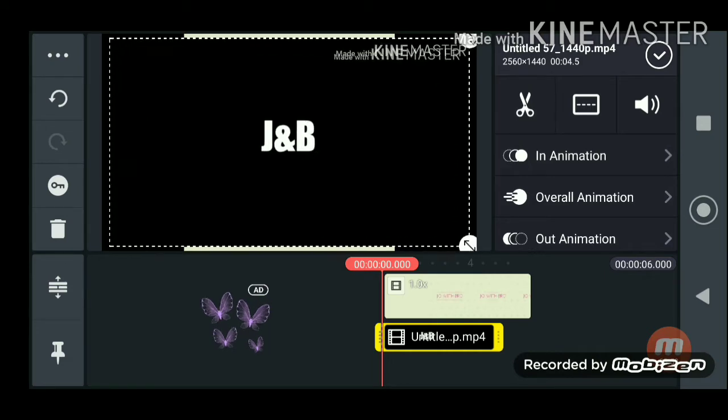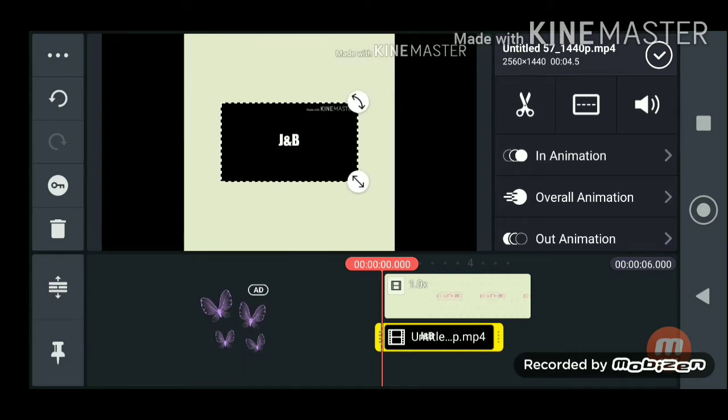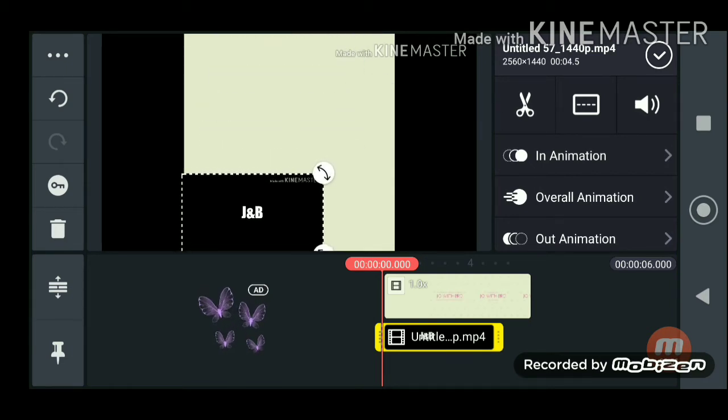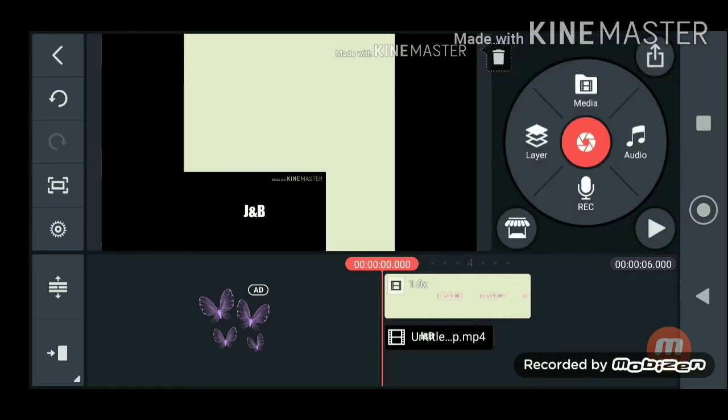So this is the cropping thing. If you want it to be full screen, you can keep it full screen, and you can move it just with your finger, and it moves wherever you want. So I would just place it here, and you click on the done button. That's it, it's done. As I said, it will keep increasing as you put in one layer.